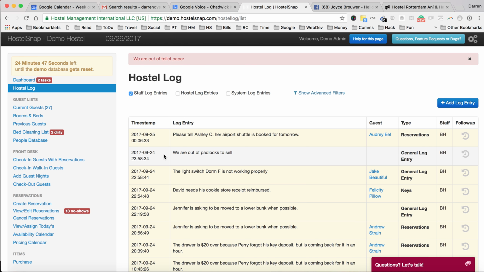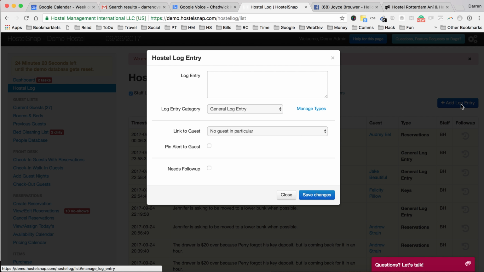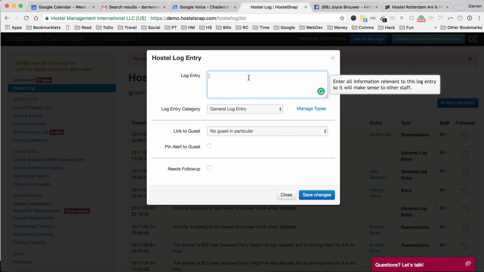So obviously this is on the demo site, so there's a bunch of nonsensical log entries that go into the demo site. It's all test data so that you can actually play with Hostel Snap with live data from a running hostel. But when one of the staff needs to do a log entry, they click this button right here, add a log entry. And they can say in here, let's say, Joyce needs to move beds.